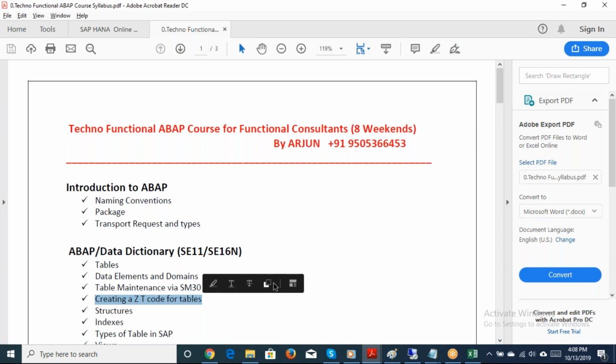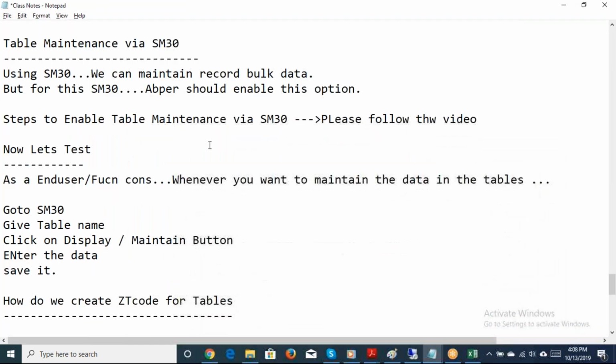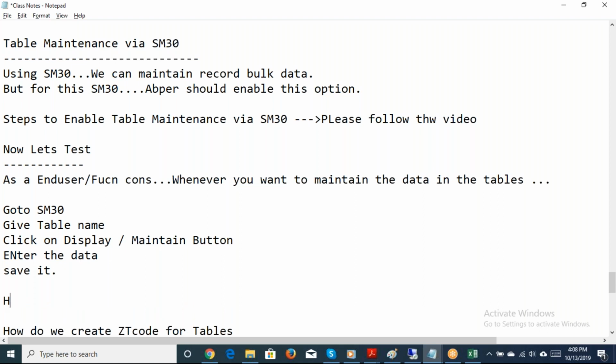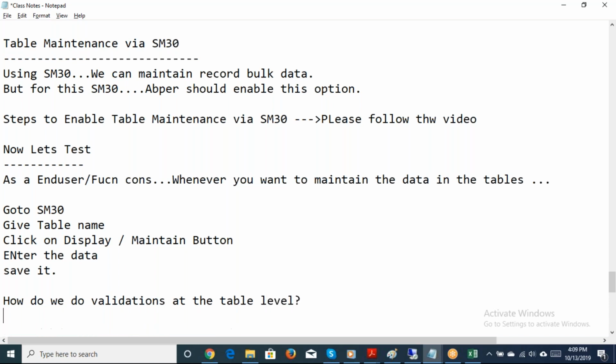Before I go to the ZT code, do you have any questions on table maintenance now? Arjun, how do we do a validation here? If you want to do data validation at the table level, how do we do validation at the table level? This is one question.